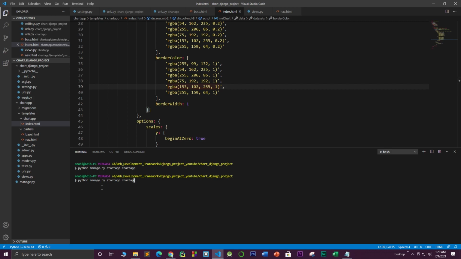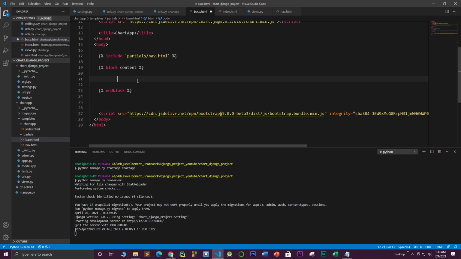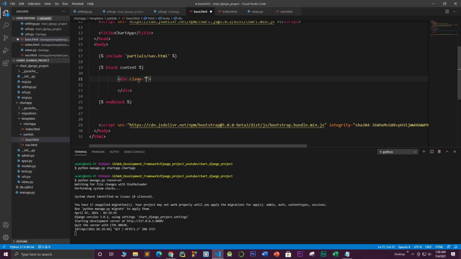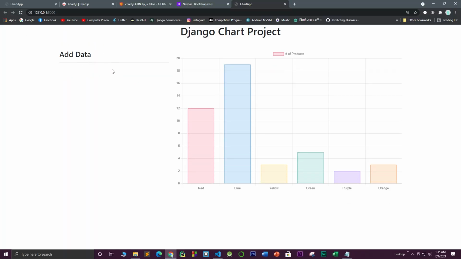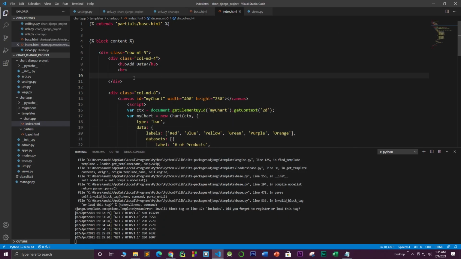Okay, let me write python manage.py runserver. Let me see if it's working or not. Okay, here you need to create a div. This is just a bootstrap class which is container. Now it will show add data here and your chart will show here. This is your application name, so it's good. You add your data from this place, and it should be h4. It looks better.